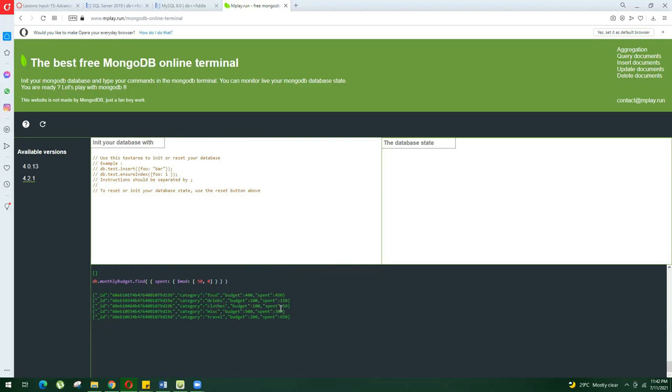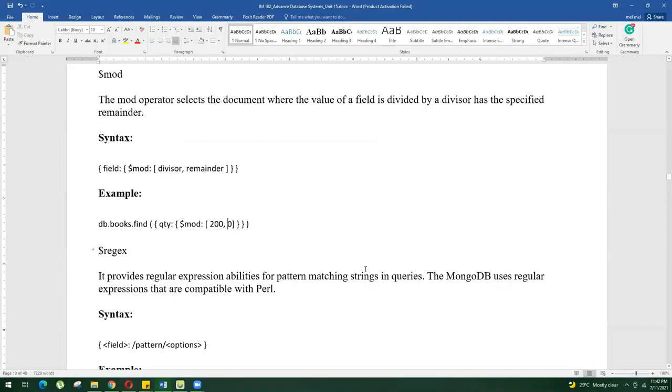Okay. So we are going to look for column spent and then we divide it by 50 and then we get all the documents having a remainder of 0. So for 50 divided by 50, 150. Okay. All of this one will have a remainder of 0.